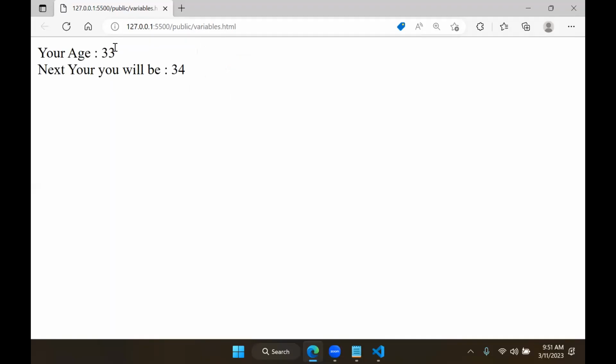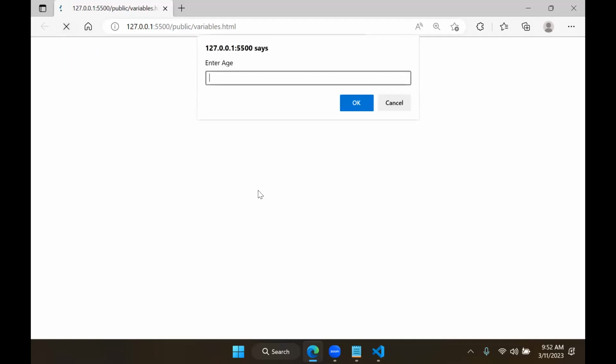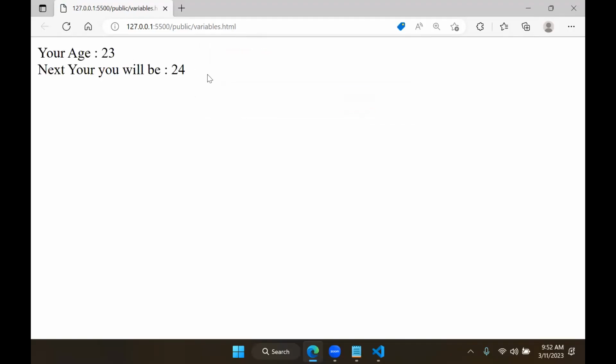That means it will use 33. Suppose I entered 23, ABC and 32. Now it will take only 23. Once it encounters a string, it stops translating. So whatever number you enter after that string is not valid. It will not take it. Then it is going to do only 23.